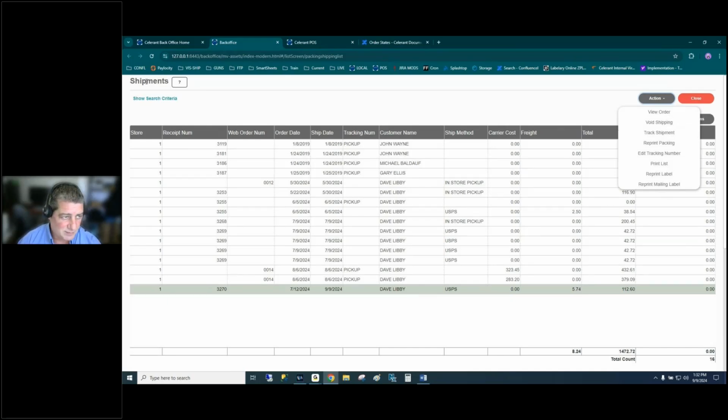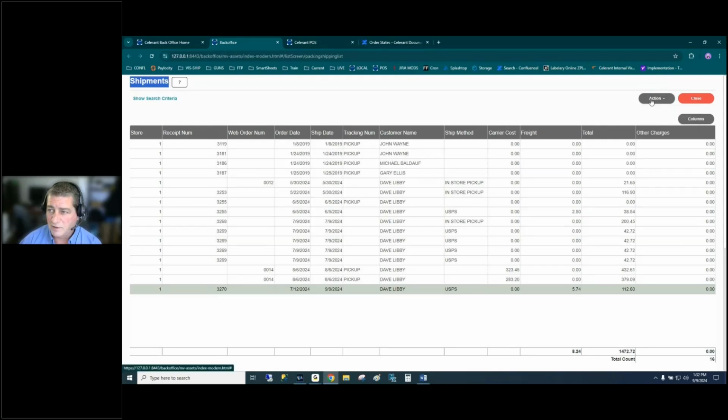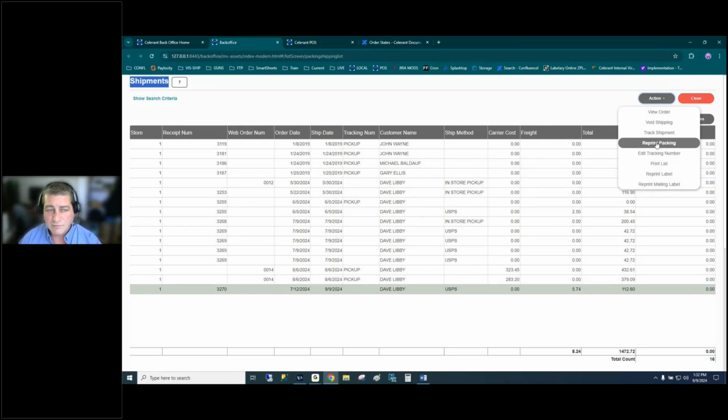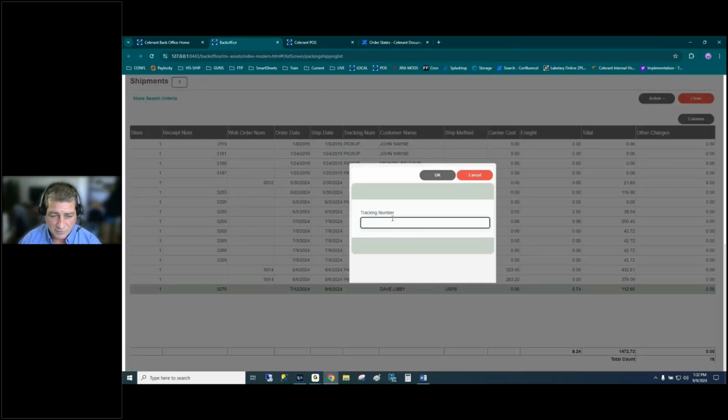So a way to come in here, if it's something that you did ship and you want to track it, you can go in here and find it. It gives you the option to reprint your packing list in case it didn't print out correctly. You can also edit the tracking number. So if you want to put in a manual tracking number, you can add that to an order.